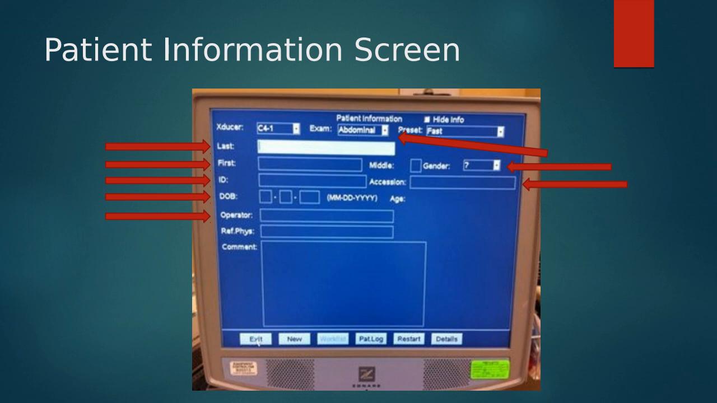So you'll see some variation of this patient information screen. We have to take a picture of this. We have to save this information at the start of our exam.